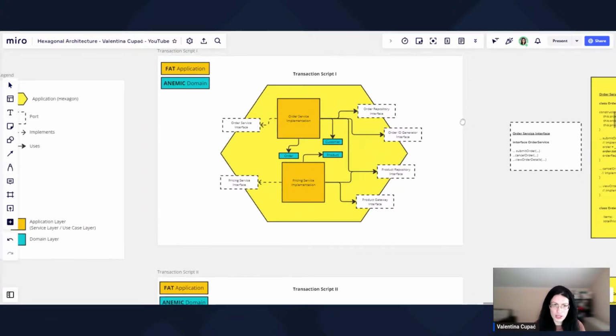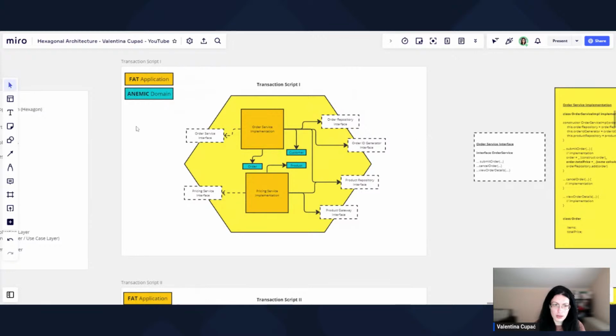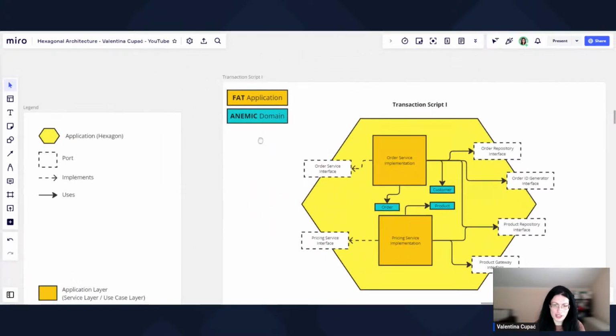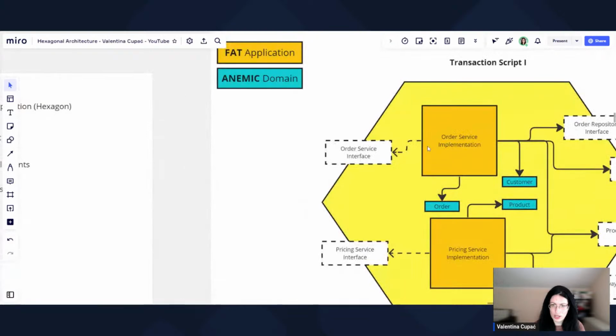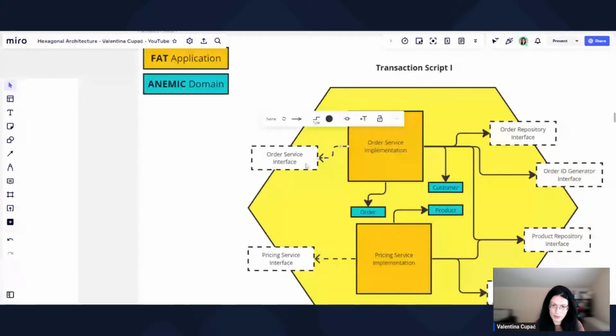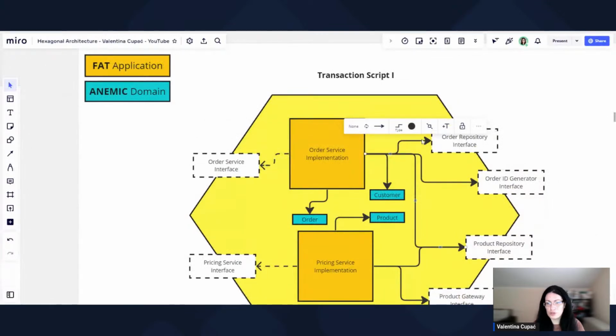Let's look at, also just to emphasize in terms of notation. So here, as we're reading this, order service implementation implements the interface. So it implements the primary port, but it uses the driven ports, and it uses the entities.